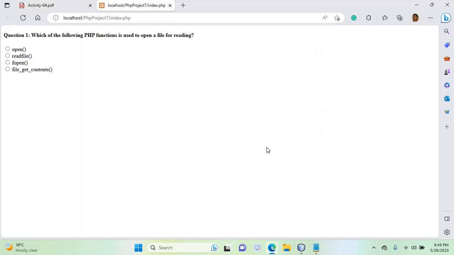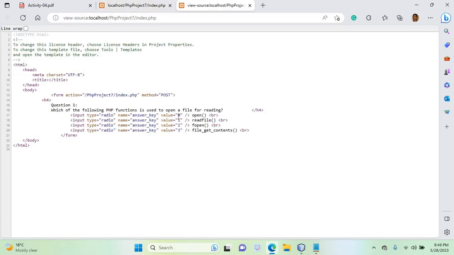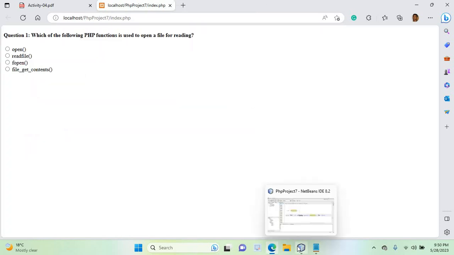Okay, now you can see we are having 4 options here: open, read file, if open, file, get, continue. So those are the 4 options. If I go to the page source now, you can see the value means what? We are going to save the index of this option. This is the value that we had, but we are going to save the index here as the value. So when you are passing this information to the server side, we are actually using this value now. Now we will move to the next one.